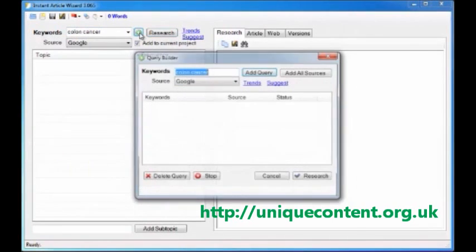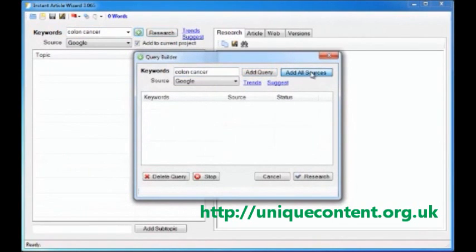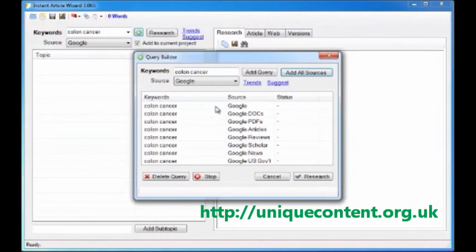I'm going to click this button and click Add All Sources so that it will go to each of the available sources and pull out all of the information it can find on colon cancer. Now it does this extremely quickly. You just click the research button and you'll see it's processing the first query.